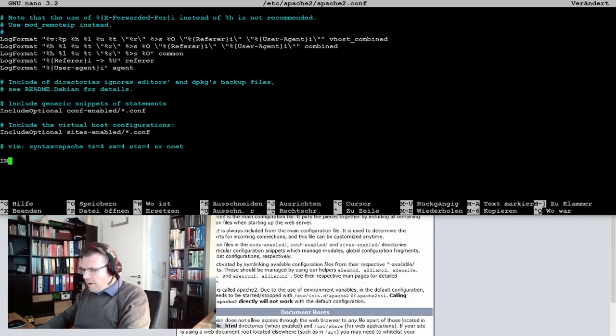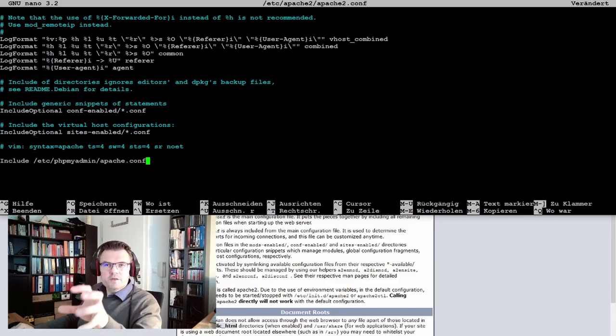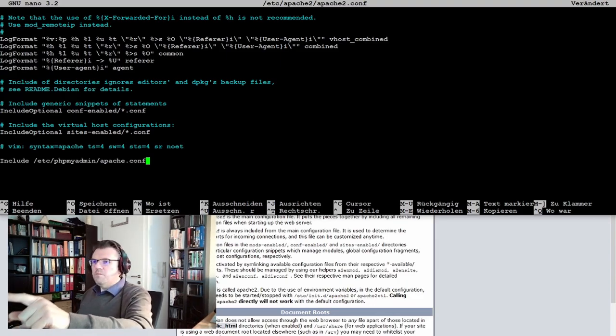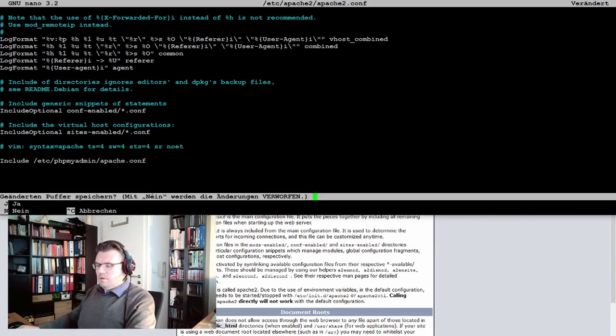Okay, so we write include. You see, it's written here also include. So we now include etc phpmyadmin apache.conf. This is where the configurations of phpMyAdmin are inside. These configurations need to be added to the configuration of the Apache web server. Good, let's save this. Now let's see if I have a typo. Include etc phpmyadmin apache.conf. Should work. Save it. Yes.